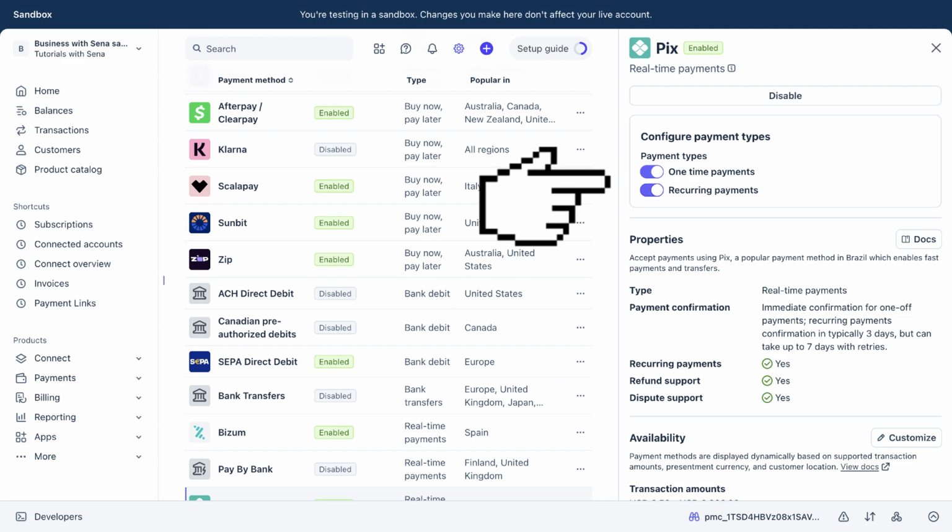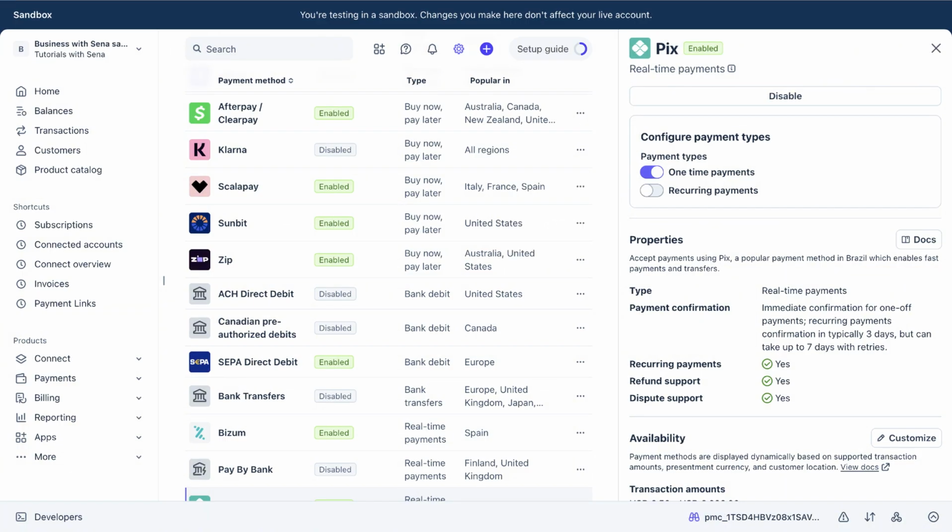Then you will see the selection to enable or disable either the one-time payment or the recurring payment when your client is using Pix as their payment option. For this video, I want to disable the recurring payment on Pix, then switch off the toggle over here. And there you go. Now, my customer can only purchase my product through the one-time payment.